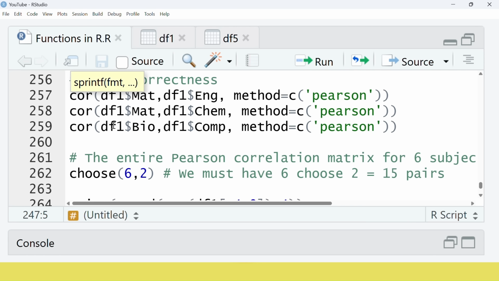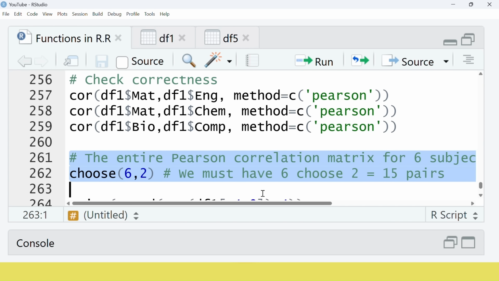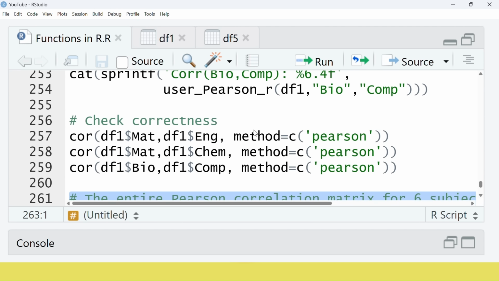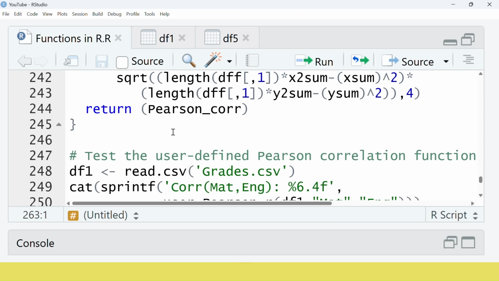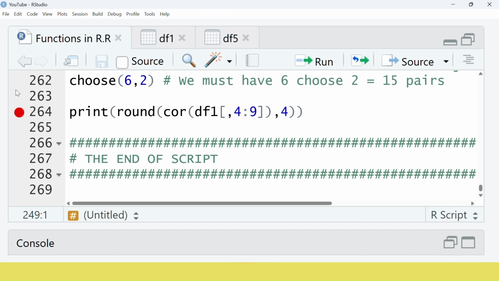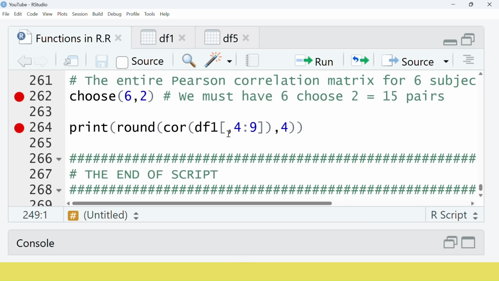This one I've already shown. Okay, you can learn the entire matrix using this method, because we're using the built-in. So if you want the entire matrix, there will be 15 of them.